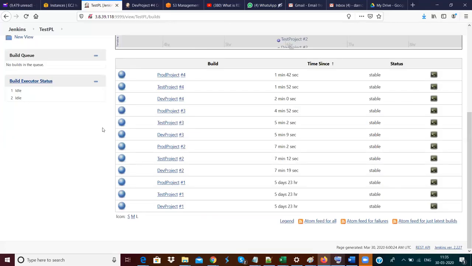But to investigate, you need some data, right? That data will be provided by this particular history button, which clearly explains the details of what happened in the older times.